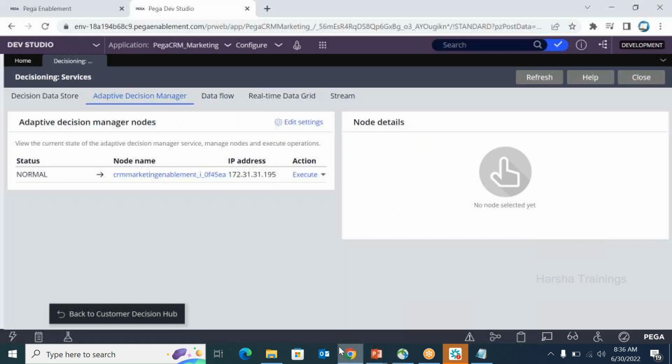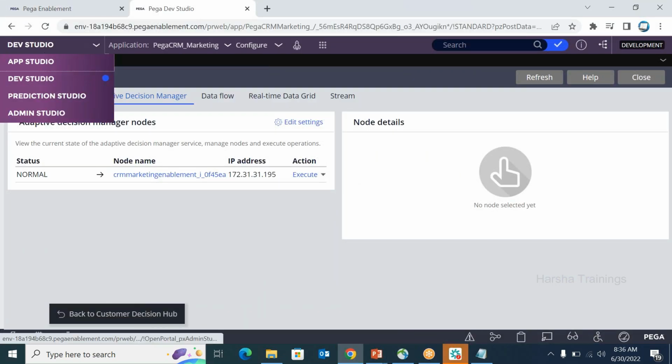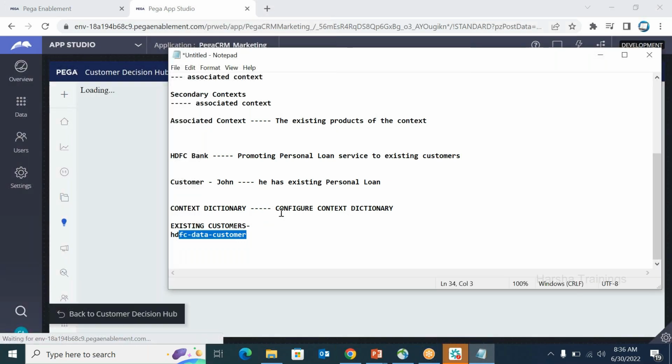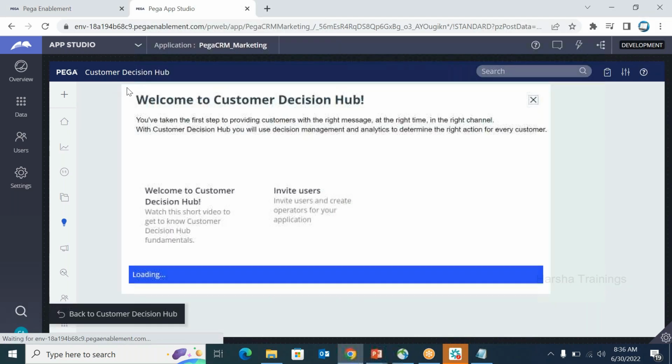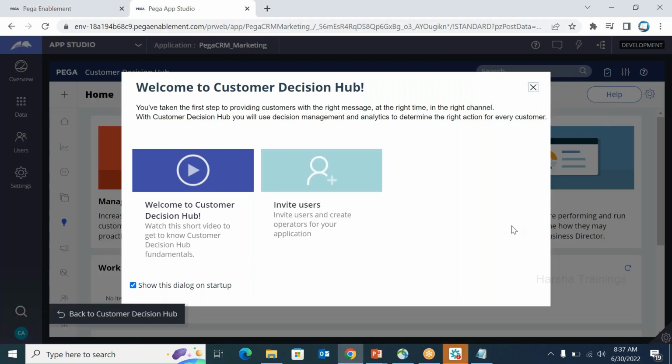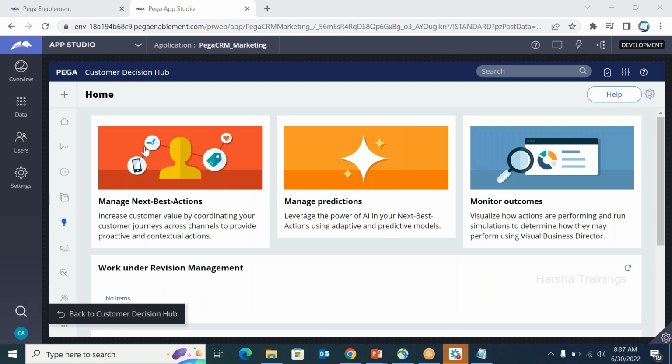So if you just come here, this is very important, the context dictionary, because all your Pega decisioning features, all Pega marketing features, they will be taking the data from the context dictionary. That means whenever you are trying to do some promotion, the campaign will automatically check what is there in the context dictionary, to whom we have to promote. It will check that information. So that's the reason you configure this in the context dictionary first. As soon as you create an application, you need to configure the context dictionary.